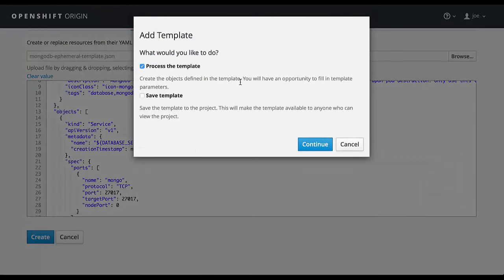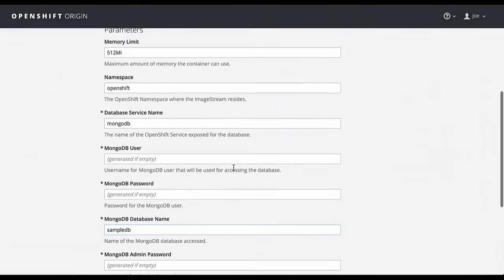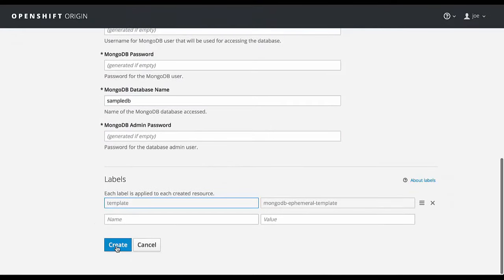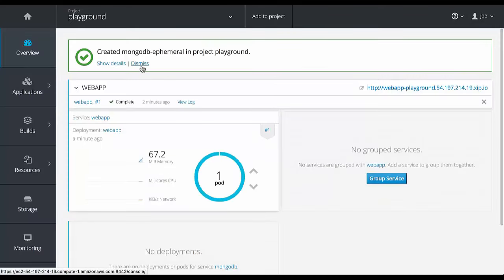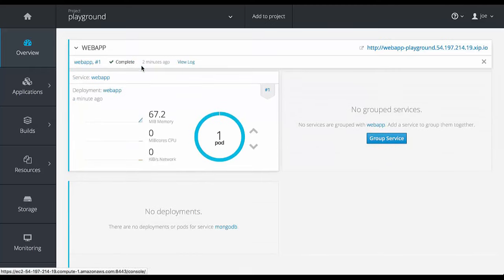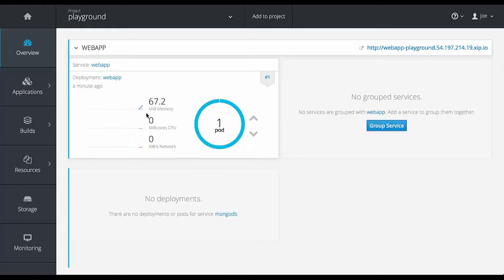Yeah, I probably want to apply it and just use the results of that template. So, okay, parameters. Typical developer, I take all the defaults and come back to the overview. Okay, cool. So I see my web app's been running. The build had completed a little bit ago, and now I'm starting to see some metrics that are involved with this.